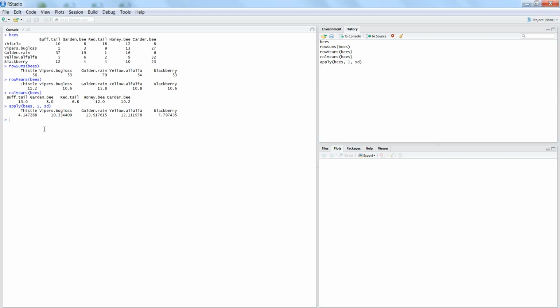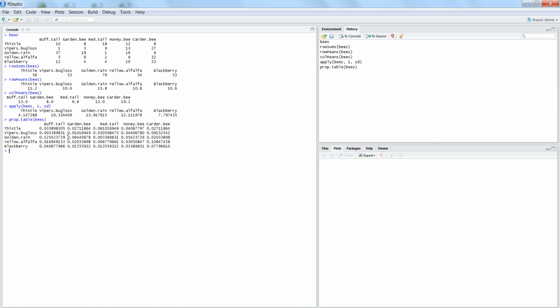finding the proportion of the data. So if we want to figure out what is the proportion of this value 10 compared to all the values, I can simply write the prop.table command and the name of the data set, bees. So it will show us an error.